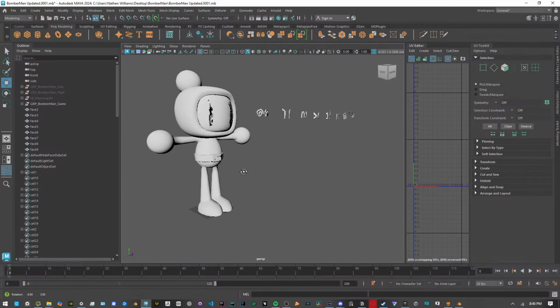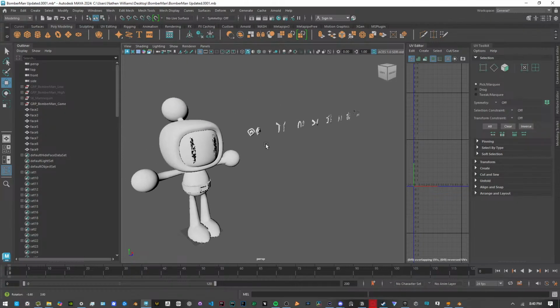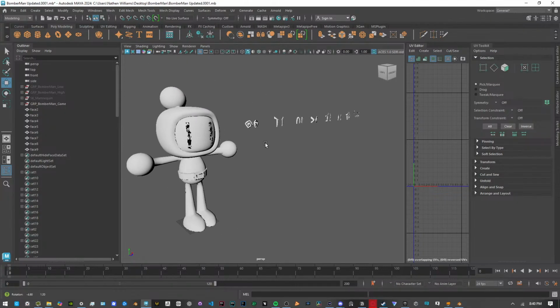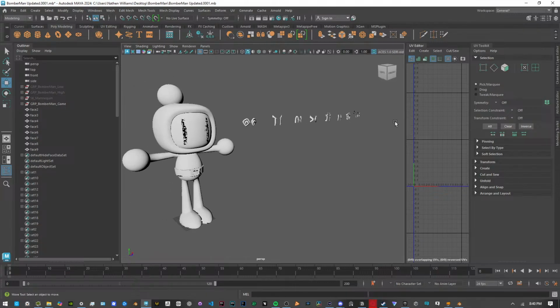Why is it doing this weird glitchy thing? The lighting and stuff? Oh, it's your clipping plane on your camera. Remember how to select that? Yeah. Perfect.